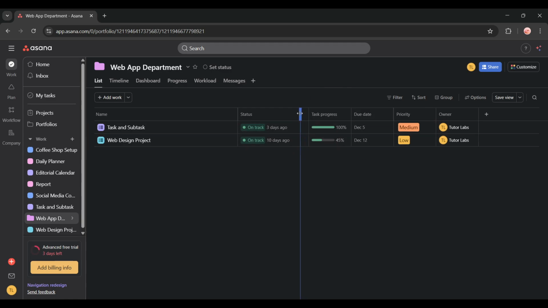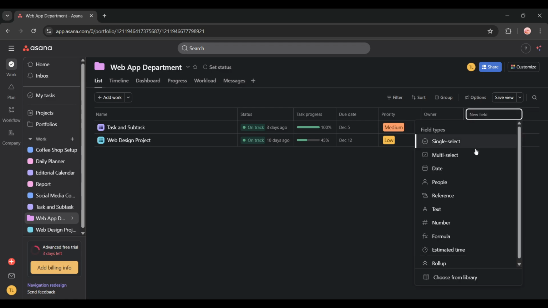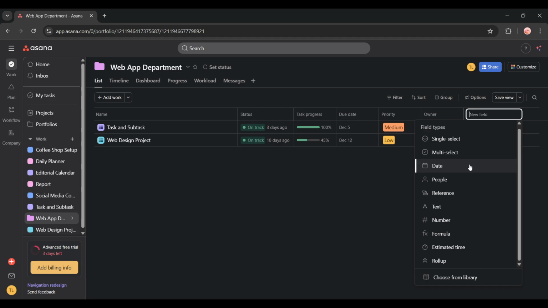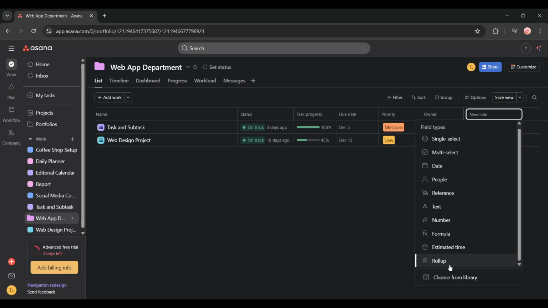Now look towards the right side of your screen where you'll see the column headers. Click the plus button on the most right column header. This button is your gateway to adding new custom fields that will help you organize and analyze your portfolio data more effectively. From the options that appear, select Rollup as your field type.